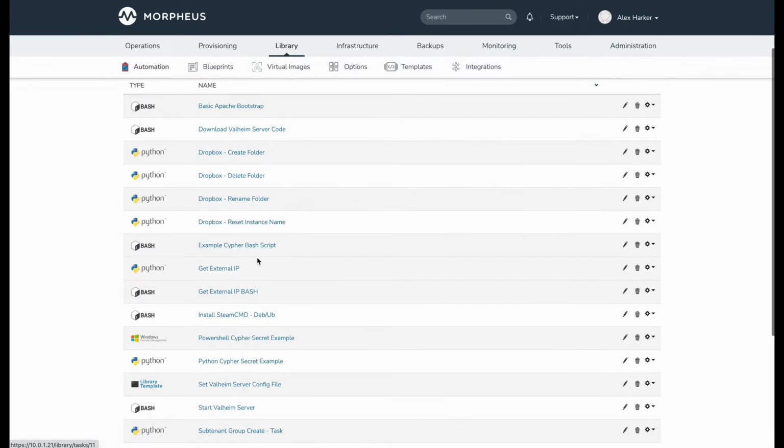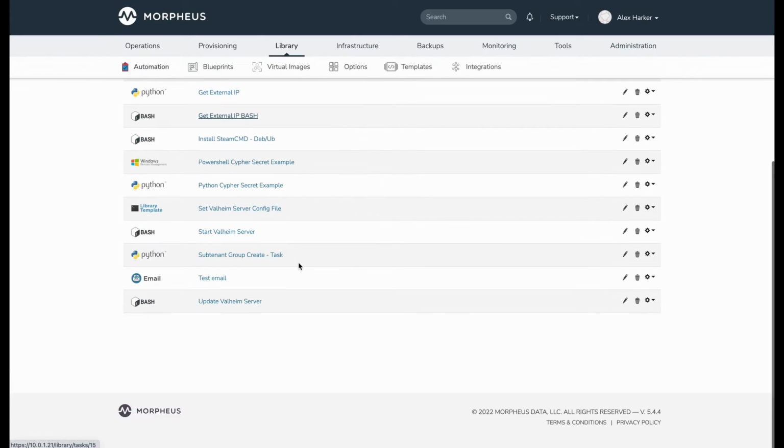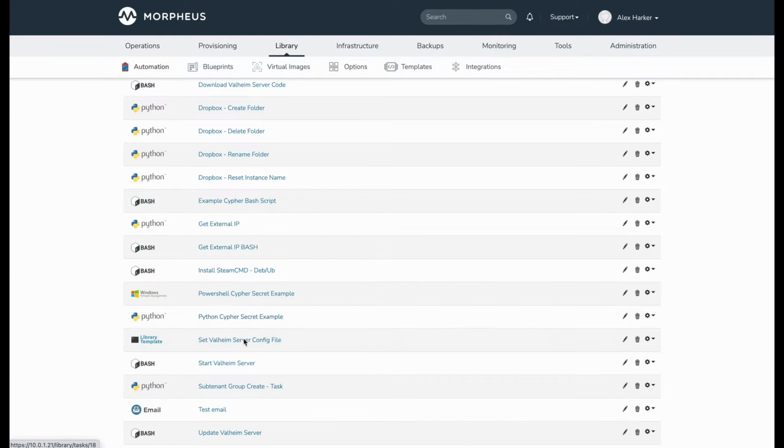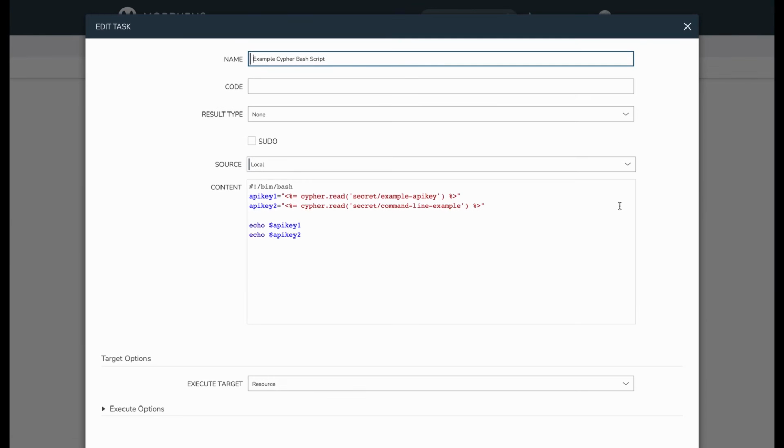We'll start off with a bash script task. It is right here, and if we take a look at the contents of my script, you can see that to onboard, I can onboard those secret values into variables, and I can use those in any way that I need to. This is just a simple example to show that I can echo back out the value of that Cipher secret, but we'll take a look at a practical example in the end as well.